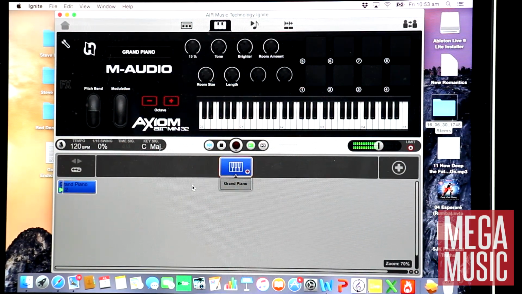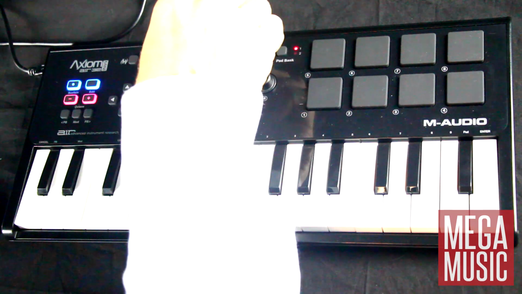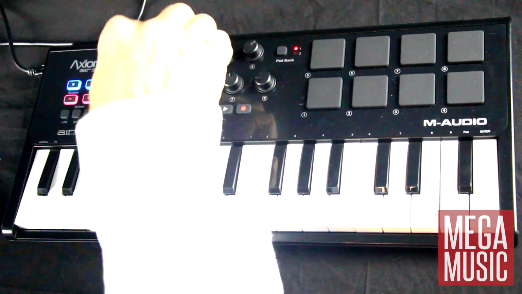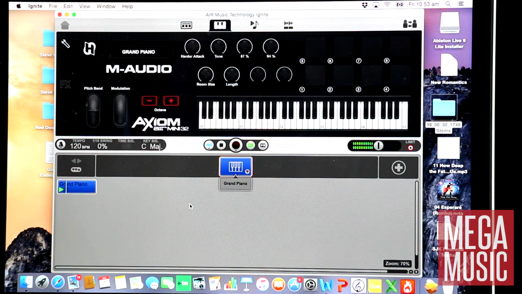I can keep the clip playing and tweak the sound of the piano using the rotary controls, or I just call them knobs. As I move the controls on the Air Mini, they also move in the computer, and that's called mapping. So here I'm shaping my piano sound, things like tone, brightness, attack, and more. I can get a bit of reverb happening to make it sound like I'm in a bigger hall. This capability is available on most of the instruments and sounds inside Ignite, and is lots of fun to experiment with.